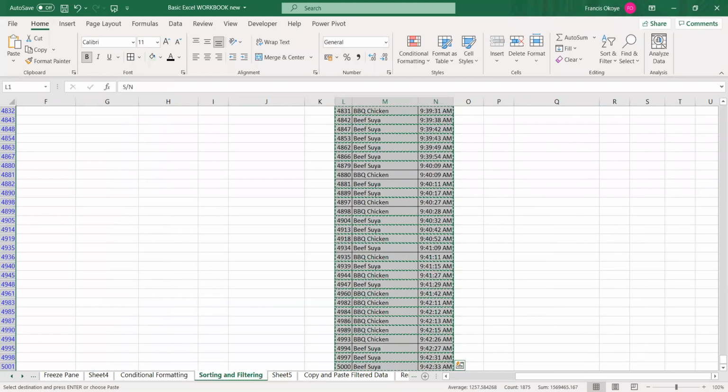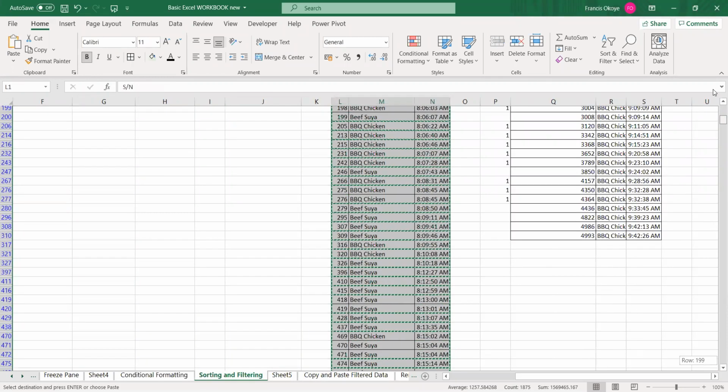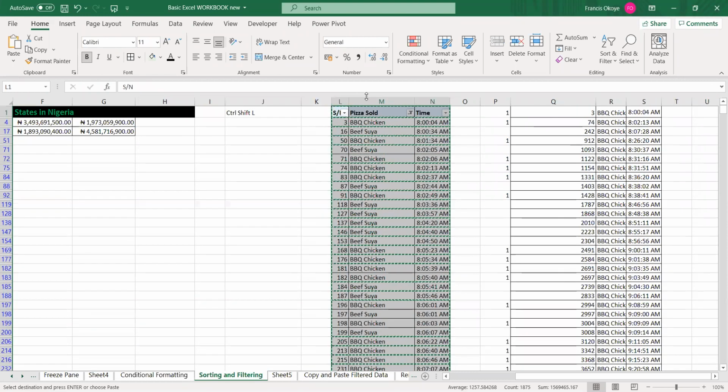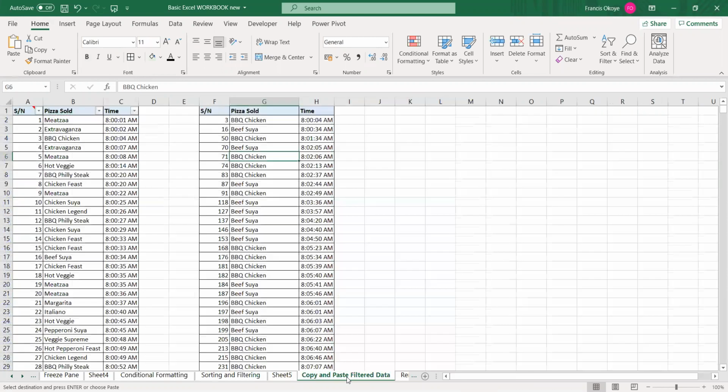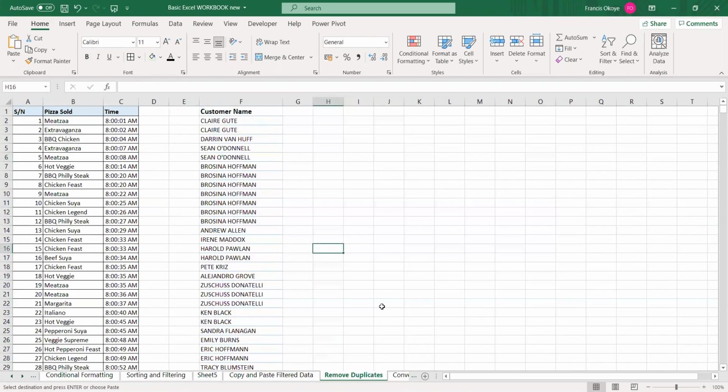Are you clear with the sorting and filtering now? Yes, sir. All right. So, copy and paste filtered data. You understand this now, right? That anytime you filter the data, always take it to a new worksheet.